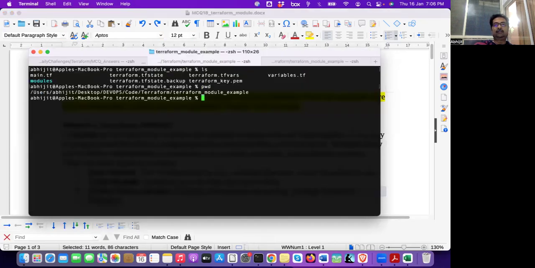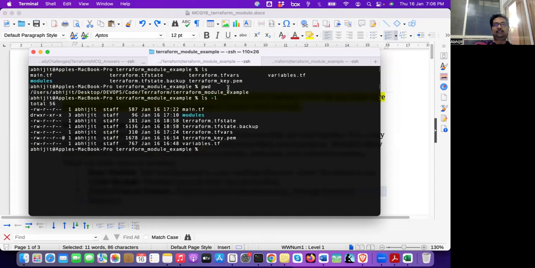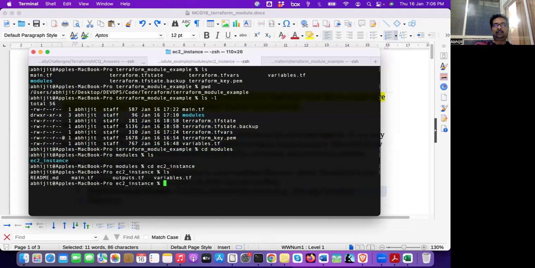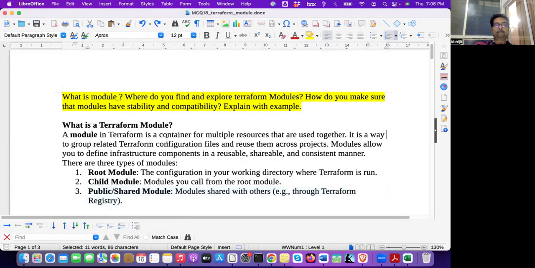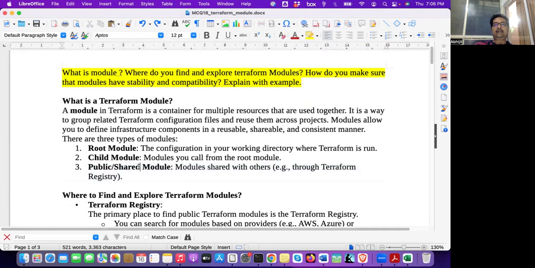Here, this Terraform module is a root module. That is a root folder where we have main.tf, variables.tf, etc., where variables are defined, and then we have a modules folder. Under the modules folder, I have created an EC2 instance module. So that is a child module. The EC2 instance will be a child module, which will be used in my root module, and in the root module, I will be running the Terraform command. Okay, so root module, child module, and public or shared module.